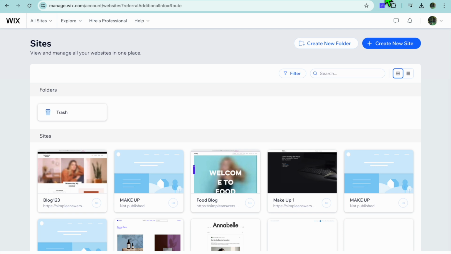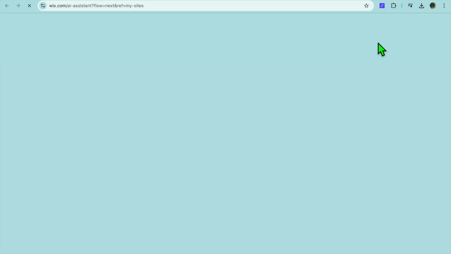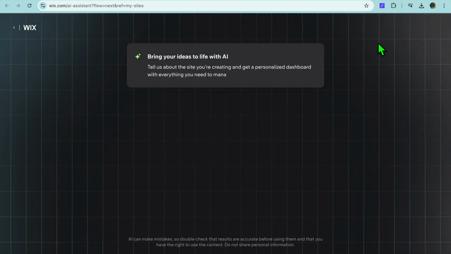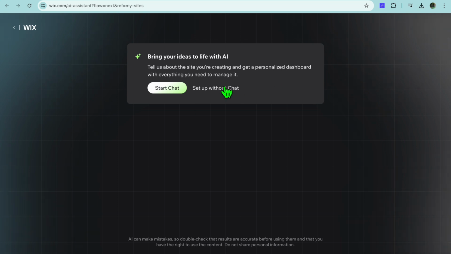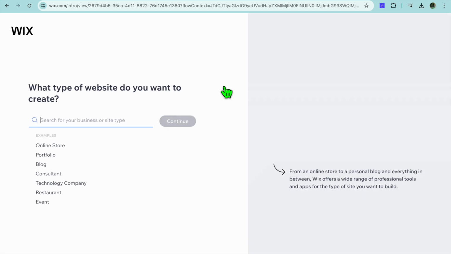All you'll need to do once on Wix, you can choose to sign up using your email address, for example Google. After you have done that, you're going to tap on Create New Site in the top right hand corner. Once you have selected Create New Site, what I want you to do next is select Set Up Without Chat.